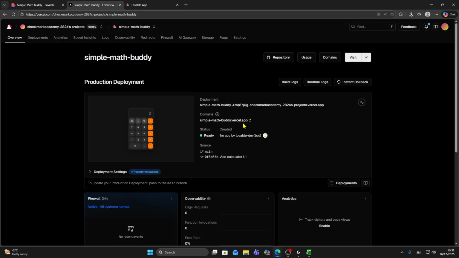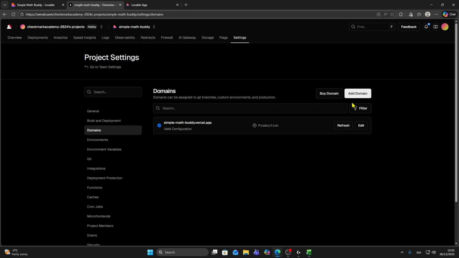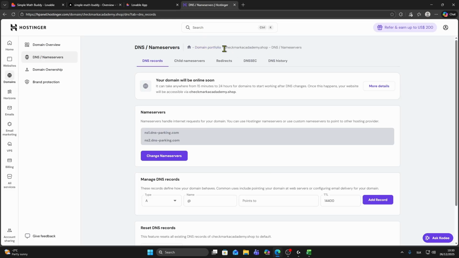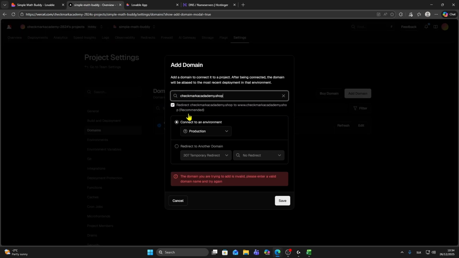Now let's say you want to add custom domains. So you need to click on this plus button next to domains. And from here, you want to click on add domain. And then you need to paste your domain. So let's say I have Hostinger domain, so I'm going to open Hostinger and I'm going to copy my domain, paste it here. Then you just want to click on save.